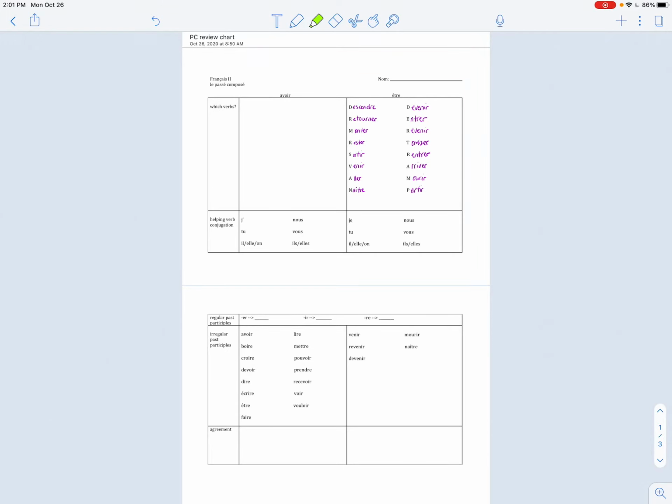First thing to understand about this notes document is how you're going to use it. Everything in this middle column right here with avoir is about using avoir as the helping verb. The right-hand column here with être, everything here, both pages, is about using être as the helping verb.